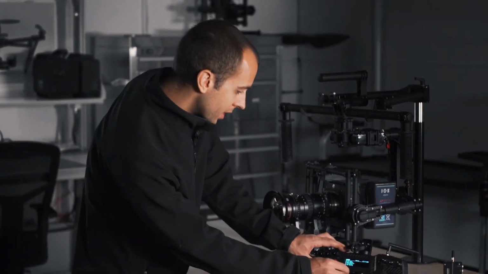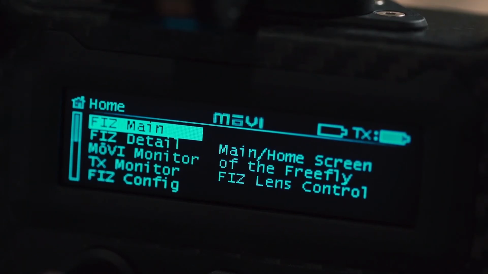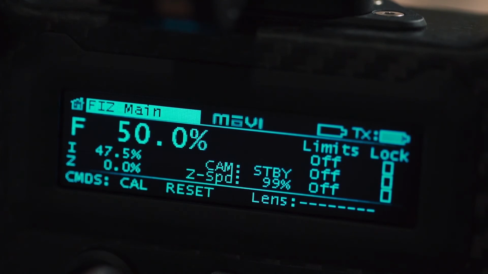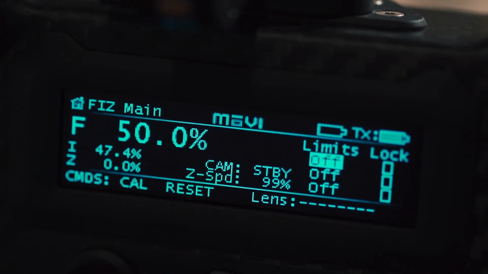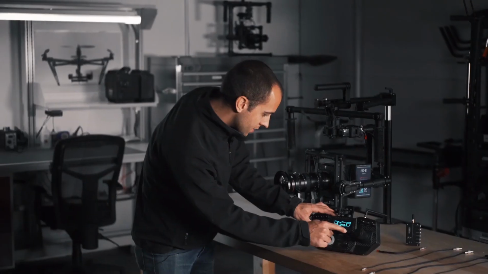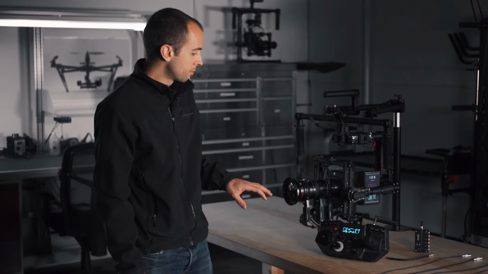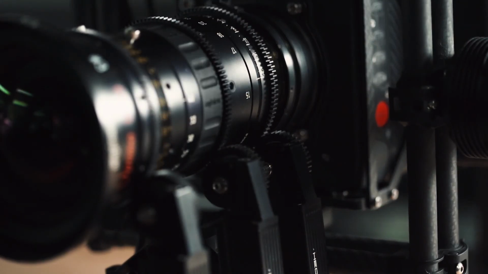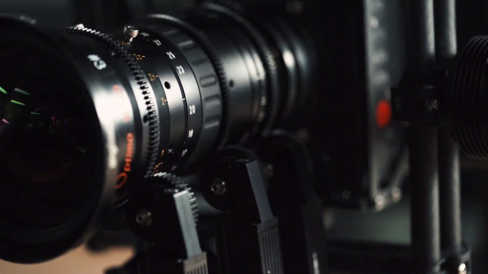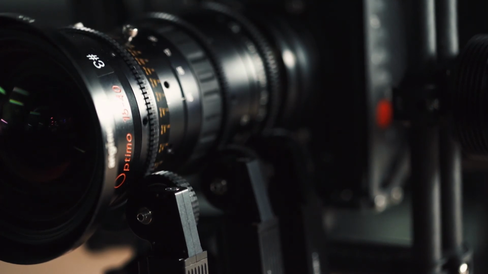So once we've got the system configured, the next step is to calibrate all the motors to their axes. So that's an automatic process that we start by going to the FIS main screen and rotating down to calibrate, the command calibrate. And so we'll press that, and that'll send the motors into an automatic calibration process. So once they sense how much torque they require, they'll move to the end stops, the limits of the lens, and then move back to their commanded control position.